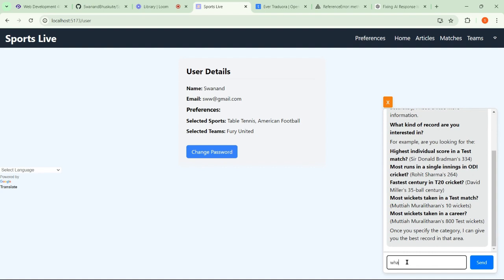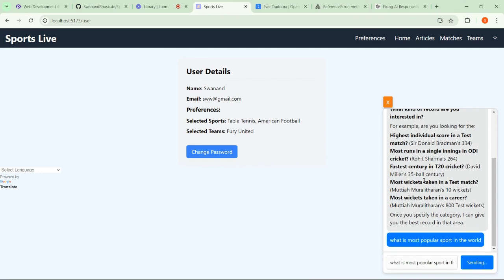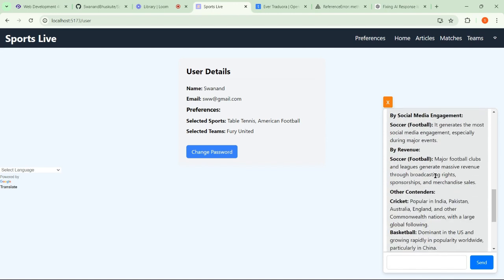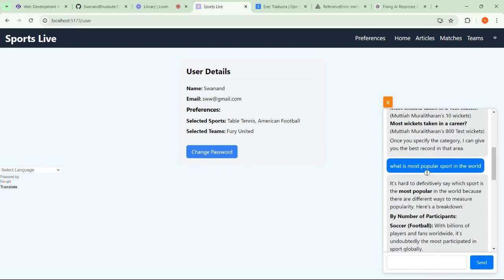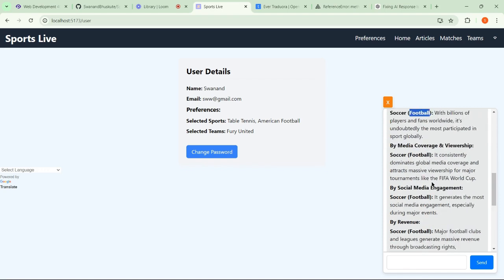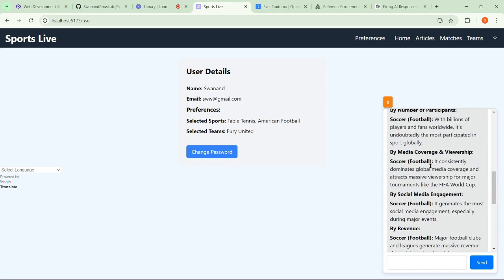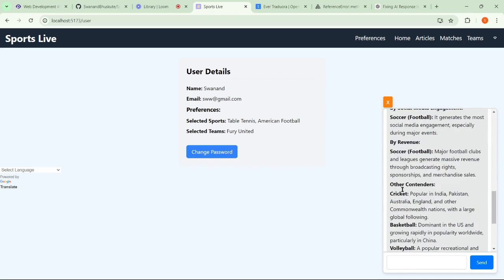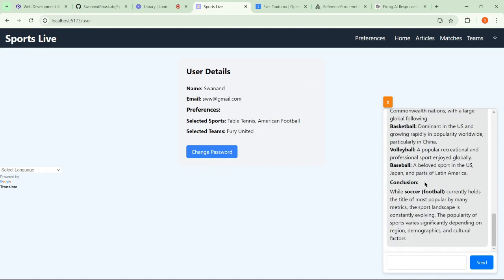Then if we say what is the most popular sport in the world, it has generated a response. It says that soccer is the most popular considering the number of fans, then by revenue, and it also says that cricket is popular in India, Pakistan, England. So basically, this is a basic chatbot that will resolve any sports related query.